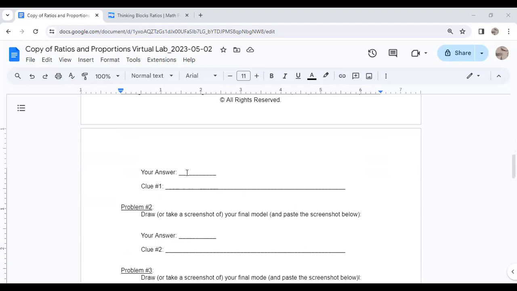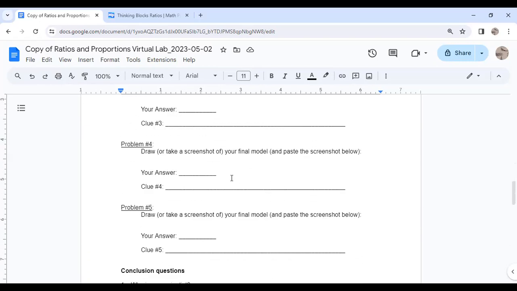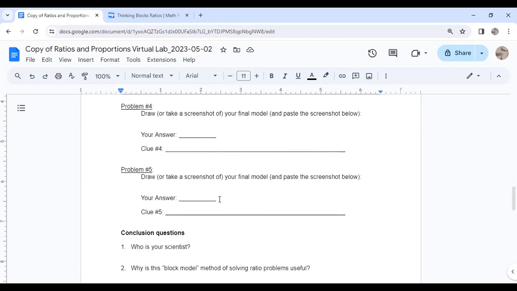You're going to get a numerical answer. And when you get the correct numerical answer, you type that right here in this space. And the correct numerical answer is going to unlock a clue about your scientist. And whatever clue you get, you copy and paste or type that clue into the space here. You're going to repeat that 5 times. It's getting 5 clues in total. And then once you get your 5 clues, you should be able to find out who your scientist is.